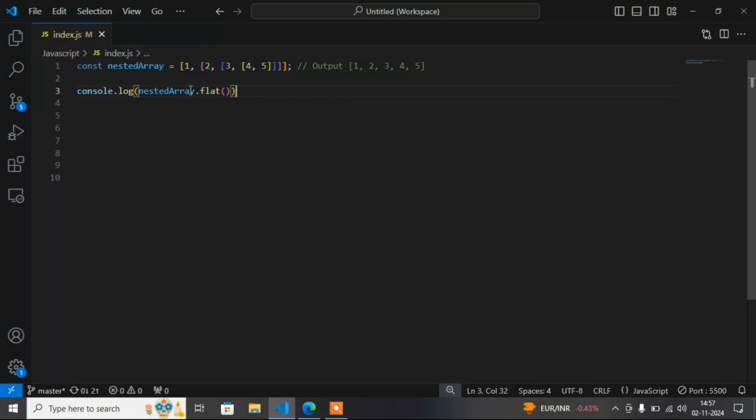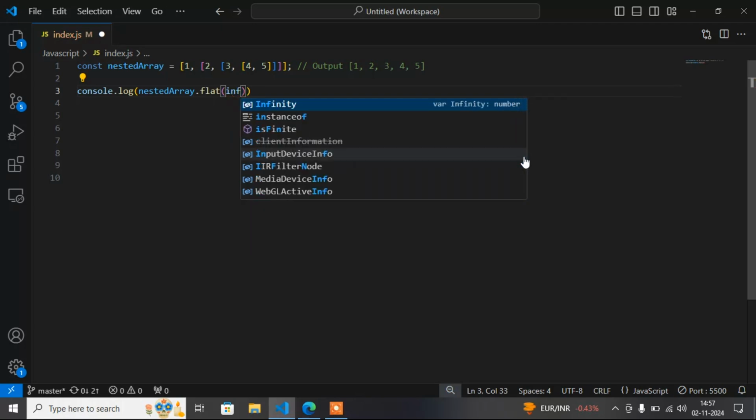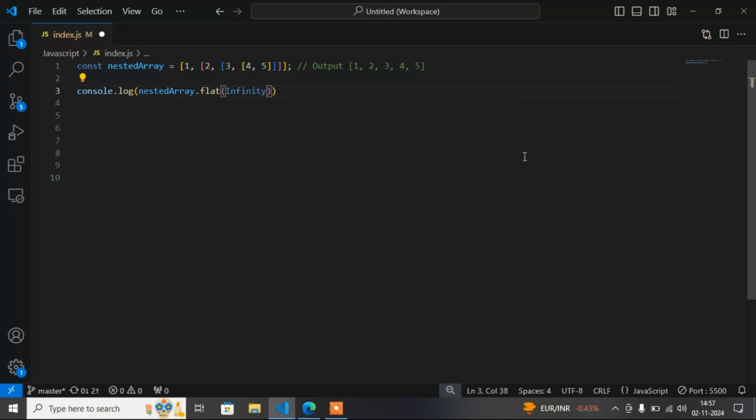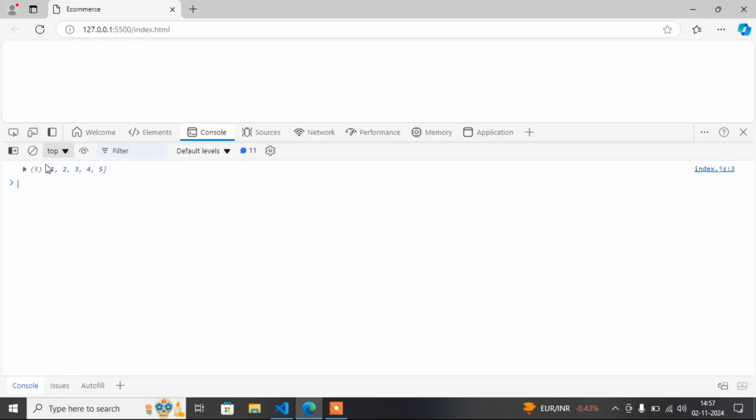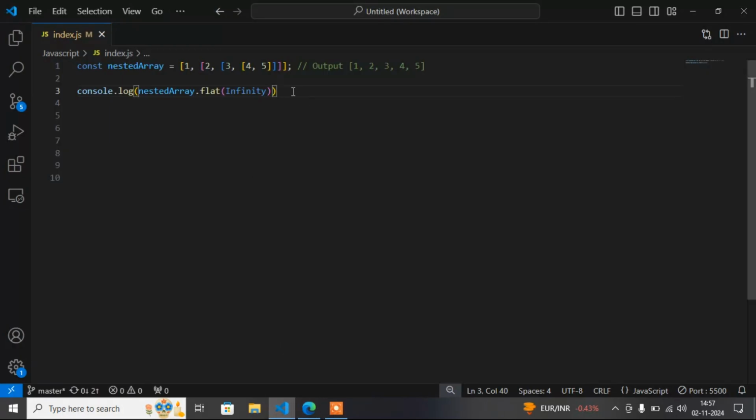So what I'll do is use another thing JavaScript provides, which is Infinity. If I write Infinity, JavaScript won't consider only two levels, it will consider infinity, meaning however many nested arrays there are, it will consider all of them. Now let's see in the browser. You can see now this array is a single array. So this is the first method.